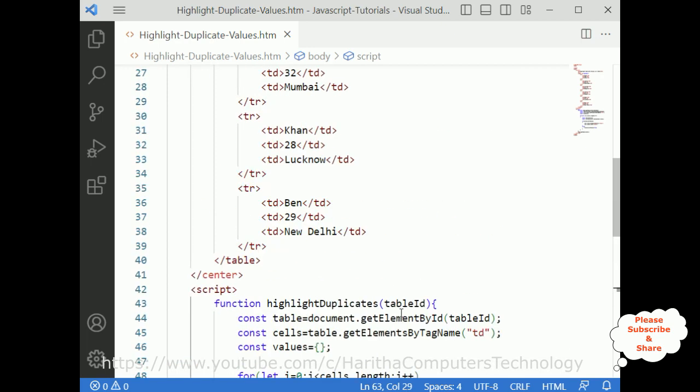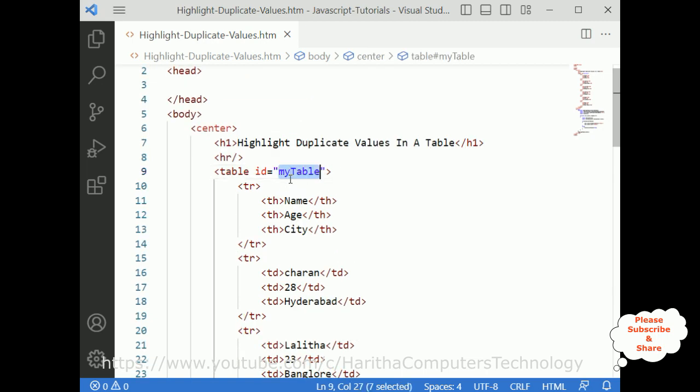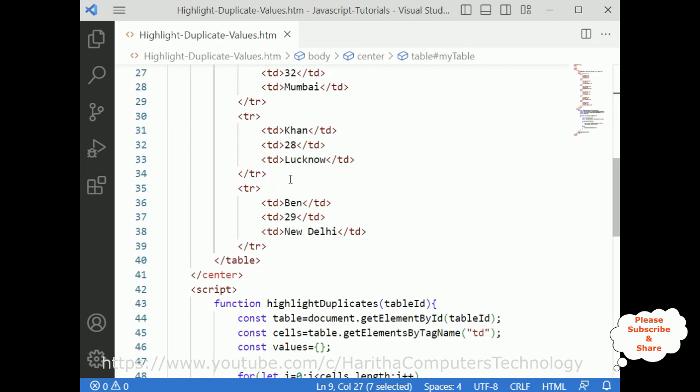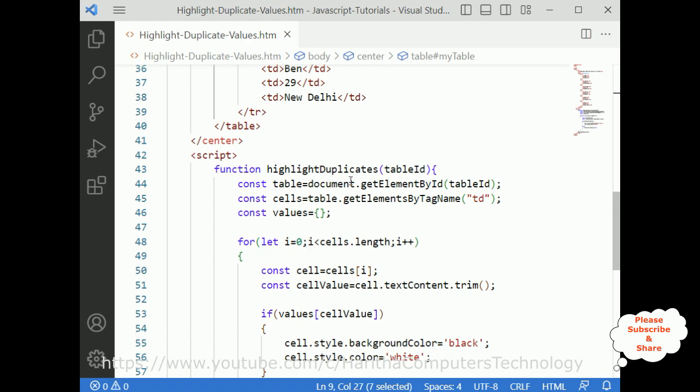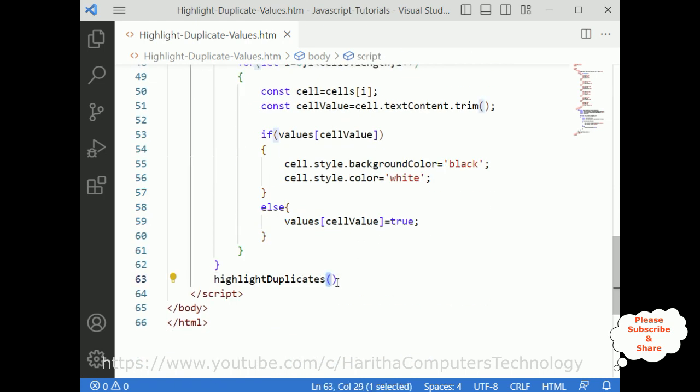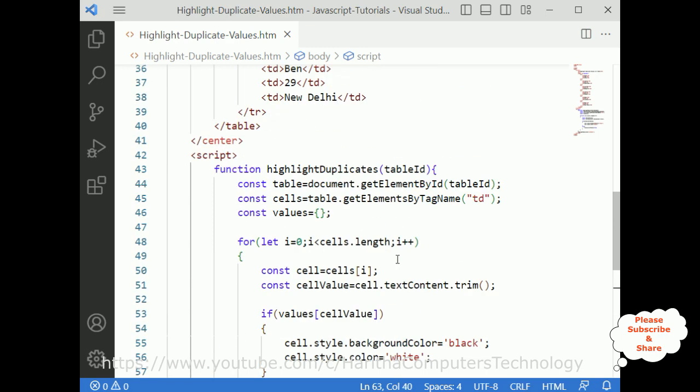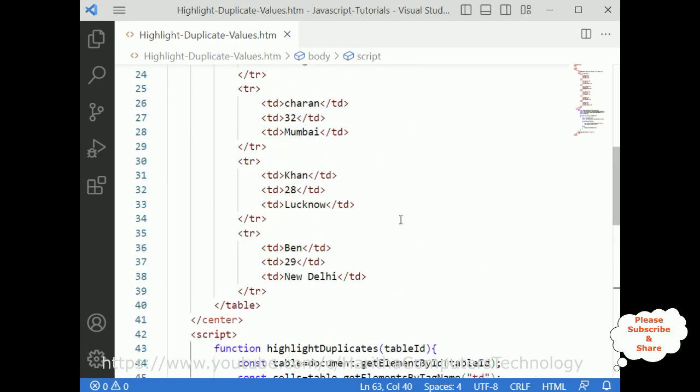Here the table ID comes from this, my table. Copy this one. This table ID we are dynamically getting, and all the table IDs. That's it. We have done the JavaScript functionality.